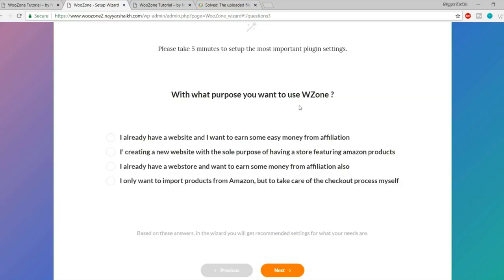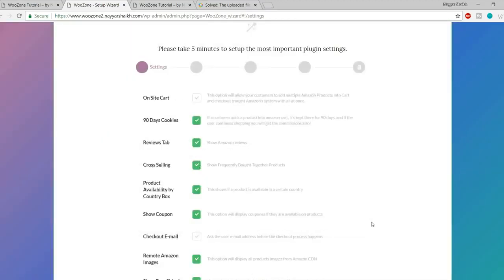And what is the purpose for which you want to use WooZone? You have different options. Select the first one: I already have a website and want to earn some easy money from affiliation. So select the first one and click on next.